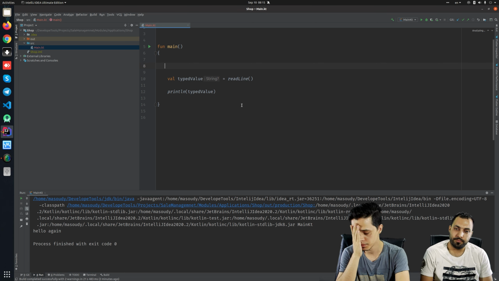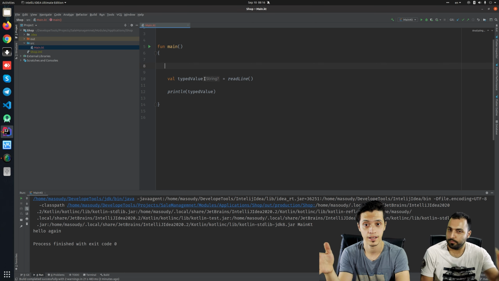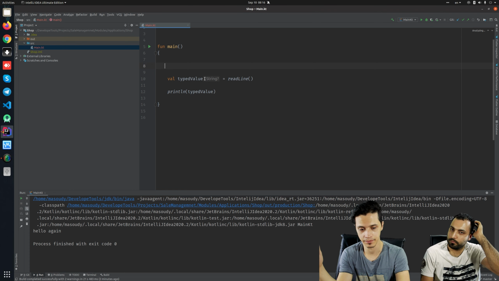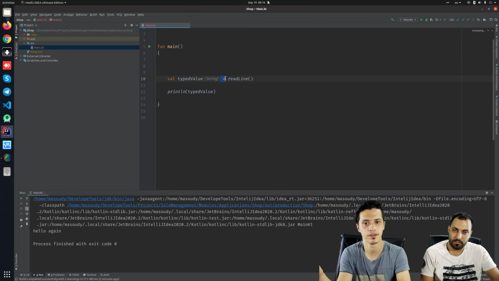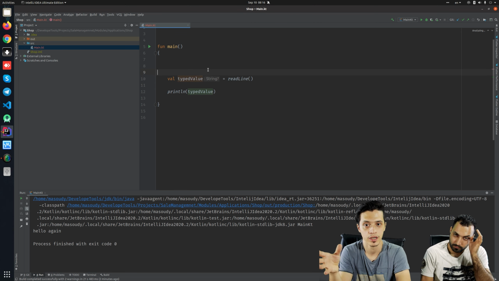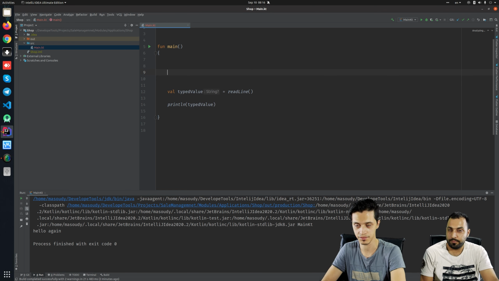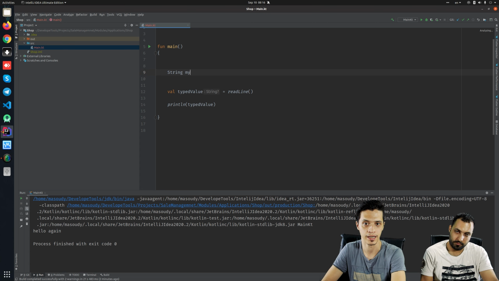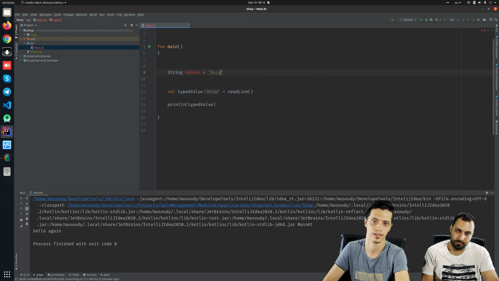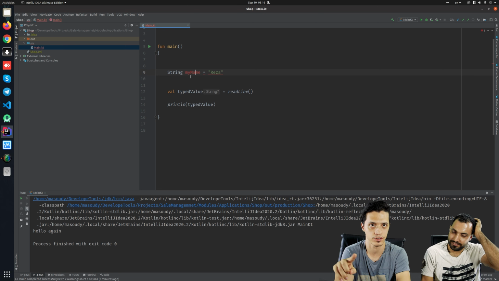One thing to note here is that in other languages like Java, you have to explicitly say the type of the value. You have to say, for example, this value is a string named my name, and the value of this is, for example, Reza. So this is how things are done in Java.